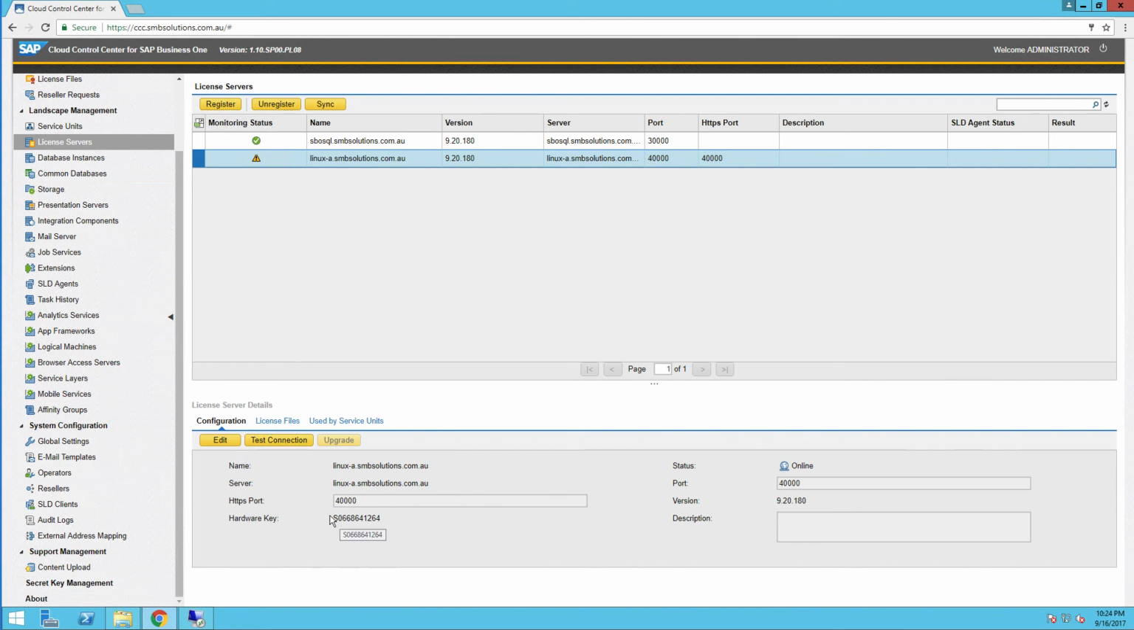One thing I do want to do is grab my hardware key so that when I am on the SAP licensing portal and I go to create that license file, I've definitely got the right hardware key. So I've now generated my license file and I want to bring it into the system.